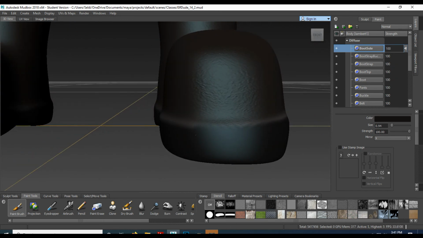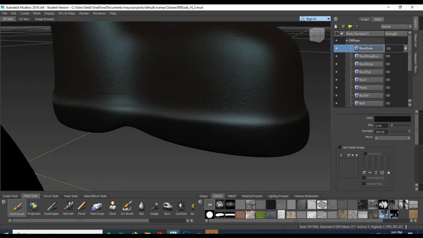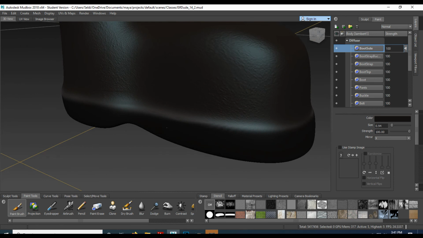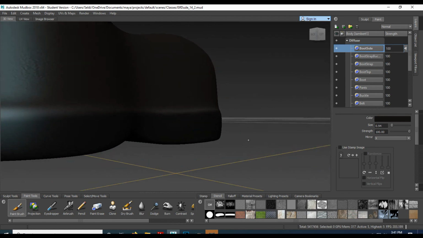And for this, I'm trying to keep it as crisp as I can, just because the sole of a boot is very straight. It doesn't wobble all that much. Like the shape of it doesn't meander. It's pretty consistent all the way through.